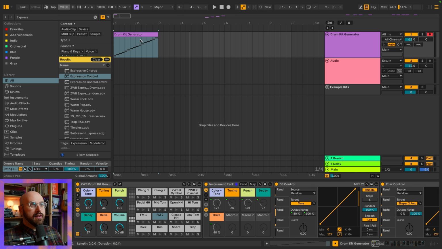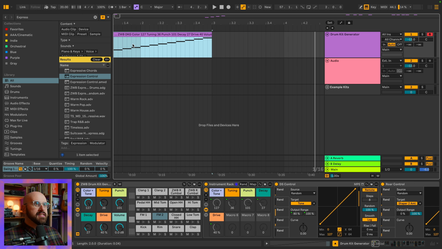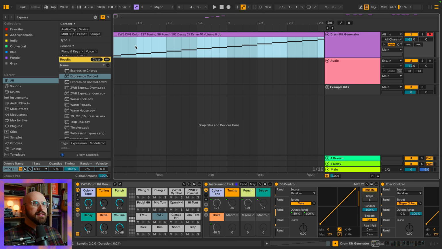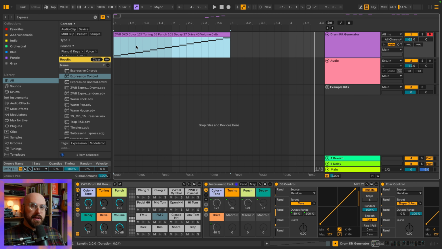Next, I'm going to go ahead and rename this MIDI clip based off of the macros that I've chosen. And if I extend this clip here, we're going to see I've got everything in here. And I'm just doing this for future reference for myself in case I want to go back at any point and re-render this kit, but say go for a darker color. I'll know what all the other settings are.